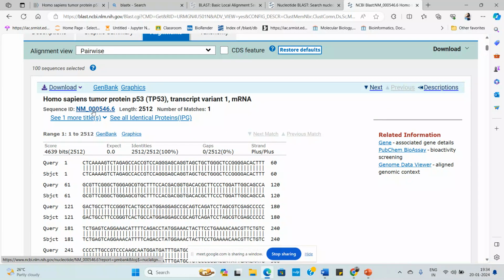The sequence id is the id for the subject. We have given a query, and it shows which sequence in the nucleotide database it is matching. So that sequence id they have given here, and the length of it, and number of matches 1. I'll tell you what this number of matches is. I'll show you the difference and I'll tell you that.